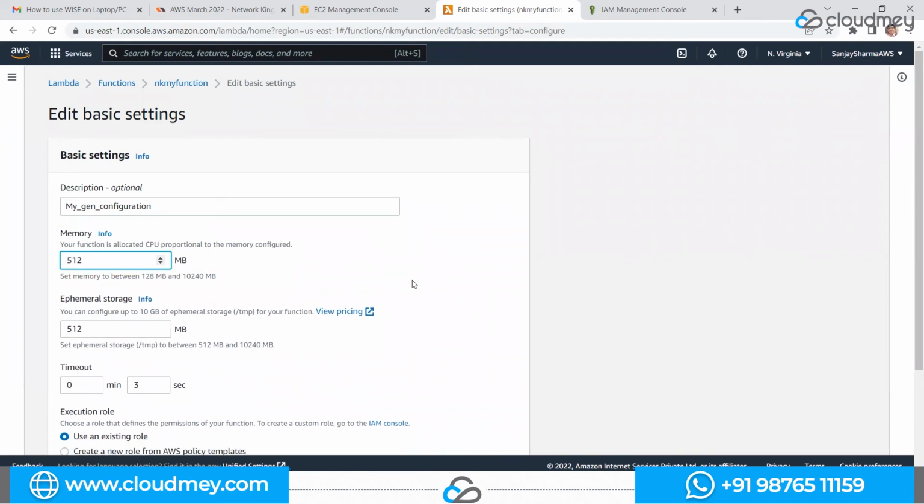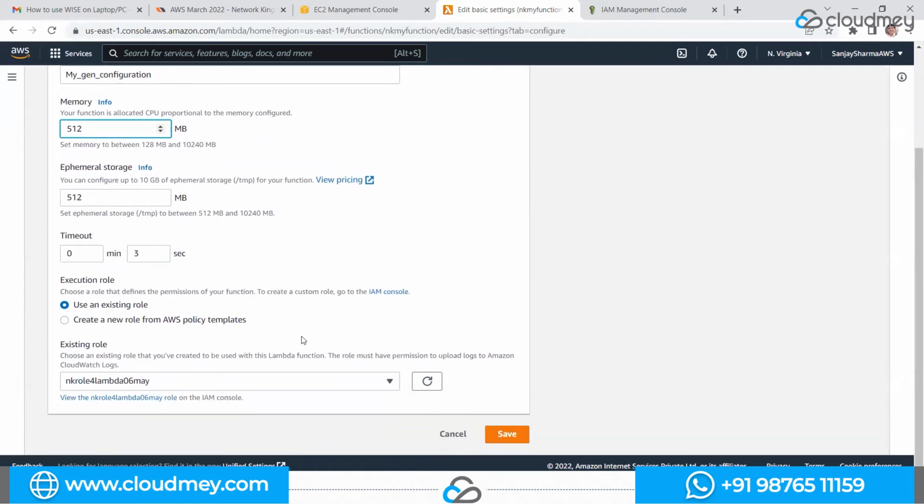I took 512 MB RAM, right? And what about the existing role? Role is this, and this is the timeout. The timeout is TTL. How much time this program can take, the maximum time it can take to complete.